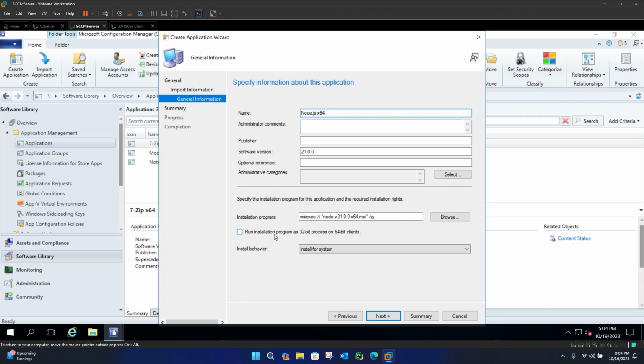This checkbox we can check if this is a 32-bit application that we want to run on 64-bit clients. Since our client is already 64-bit and the application that we are going to install is also 64-bit, we don't need to tick this. Then we can select the install behavior. We can either install it for the user or install it for the system. I have selected to install it for the whole system, and then we can click next.